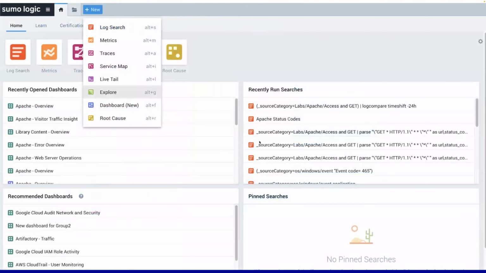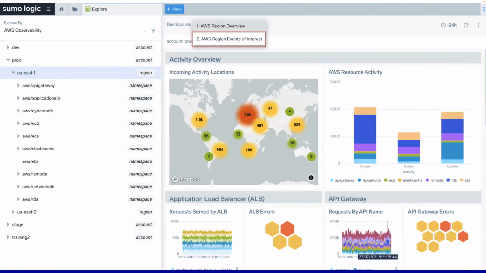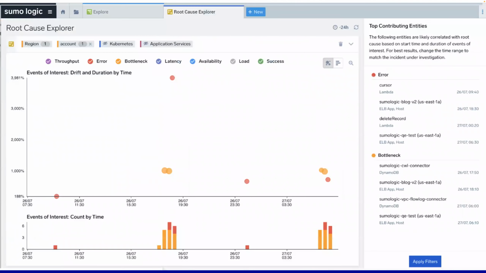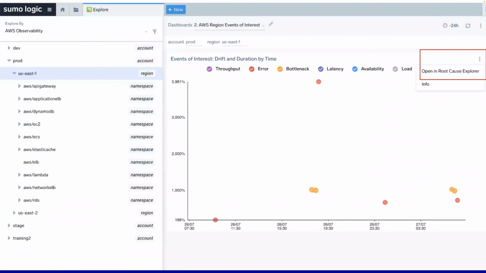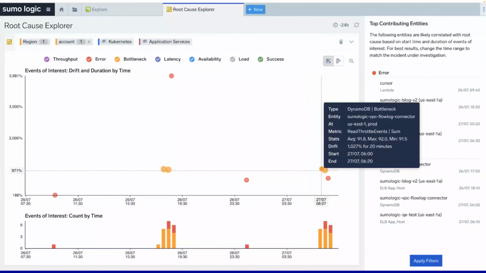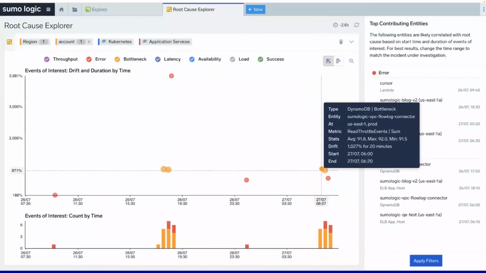All right, so what we were going to do is we were going to look at the Explore tab. We were going to look at, or did look at, that Explore tab. I might be able to do it through these slides. We looked at the AWS region events of interest. That open in Root Cause Explorer does not exist anymore, and once again, I just apologize for that. What it would bring us into is Root Cause Explorer with that filter set of prod, US East 1, and just that information that's relevant. And what we should have seen is these events of interest. That's what I was trying to look for. They were kind of there, but not really the way they should be.